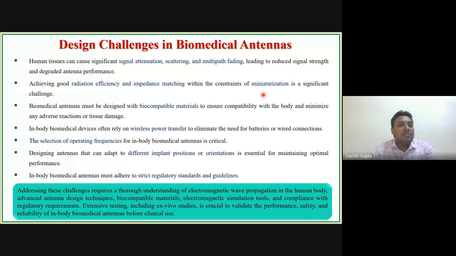The next challenge is limited radiation efficiency and the impedance matching problem. Because of the small size of the biomedical antenna, the gain is less, the efficiency is less, and again impedance matching could be a problem. Also, these antennas must be designed on biocompatible materials to ensure compatibility with the body and minimize any adverse reaction.